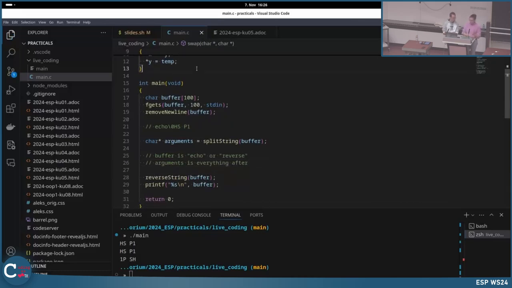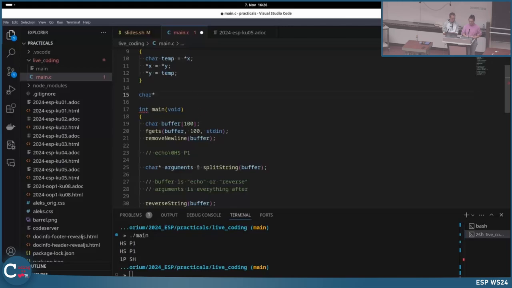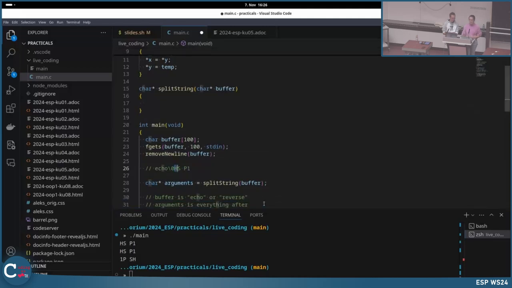Okay. And now I want to implement such a function. Well, we need to return the char pointer, which will be the pointer to our arguments. And of course, we take a pointer to our buffer. Okay, so yeah, how do we do this? Well, we of course need to loop through our string and then check each character if it's a space. And if it's a space, I want to replace it with this null byte, like here, and then return a pointer to the element right after the space. So we need to loop through this.